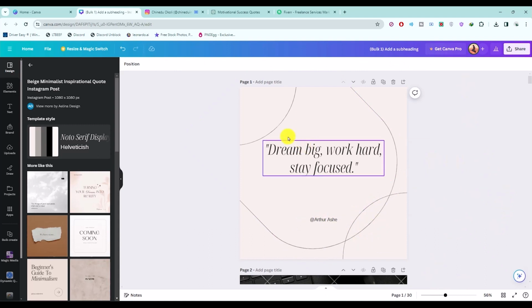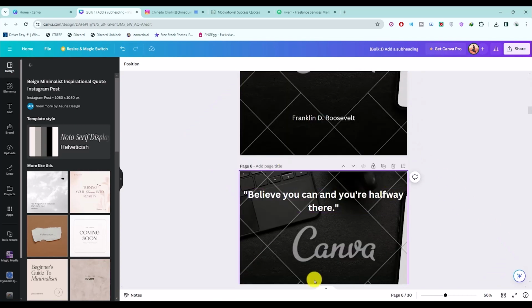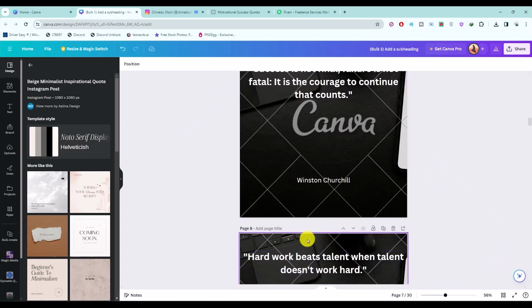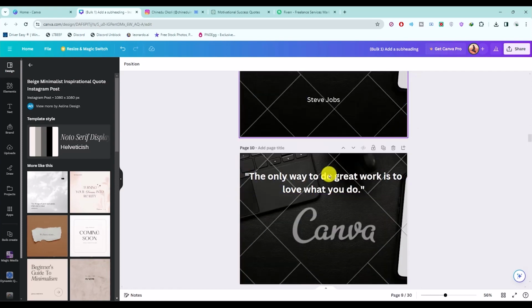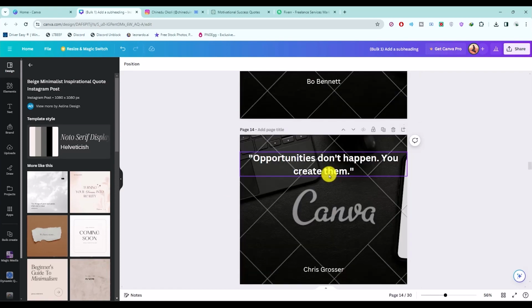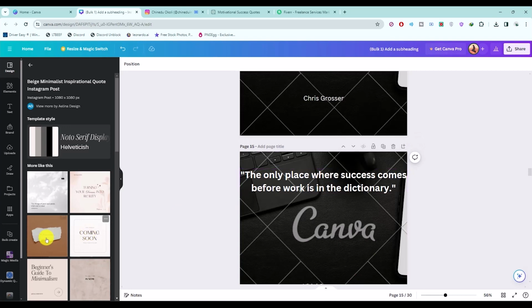Now, if you do have a paid subscription, what you can do is you can create bulk posts like this. As you can see, I had the same background, but created multiple variations of the same post, as you can see right over here. And all of that happened in just a single click. Let me show you how.